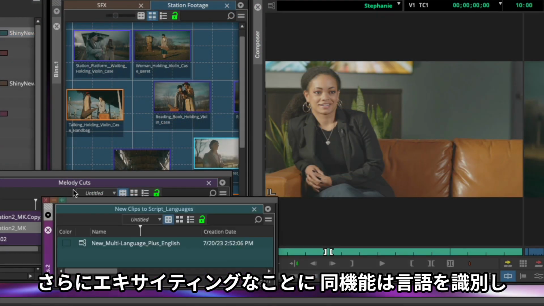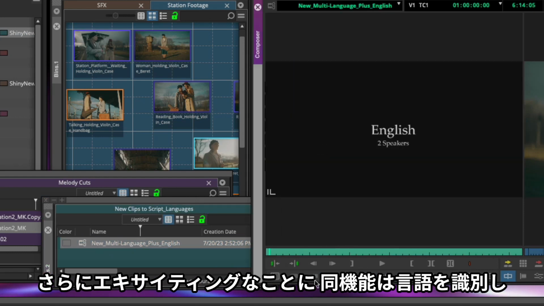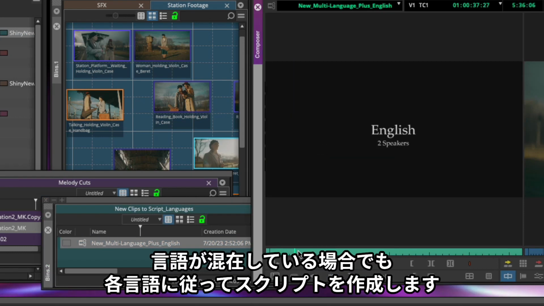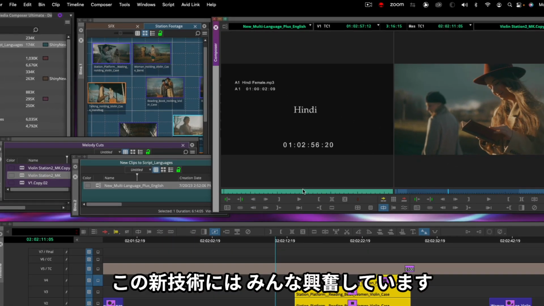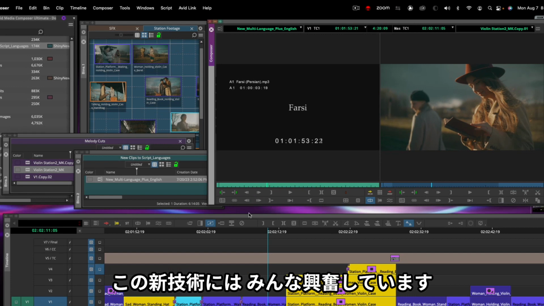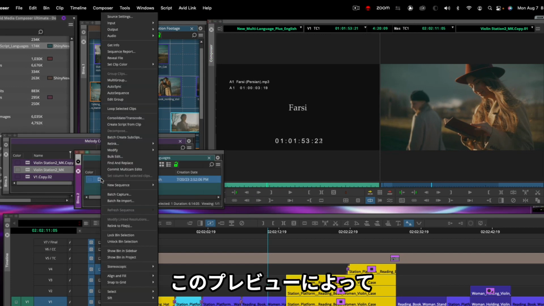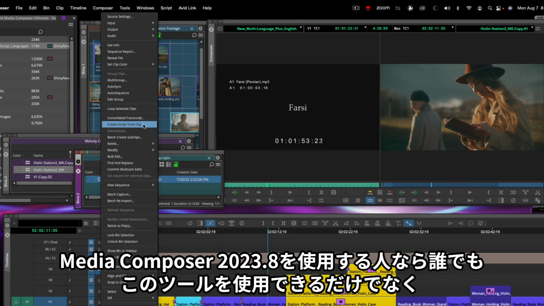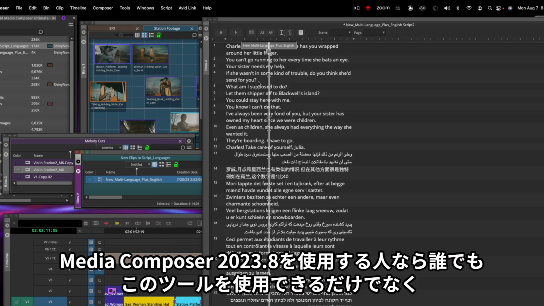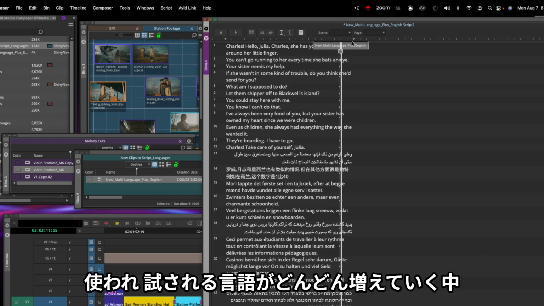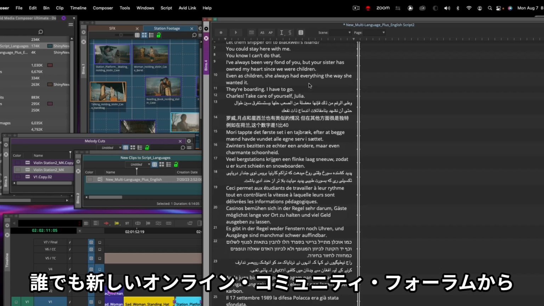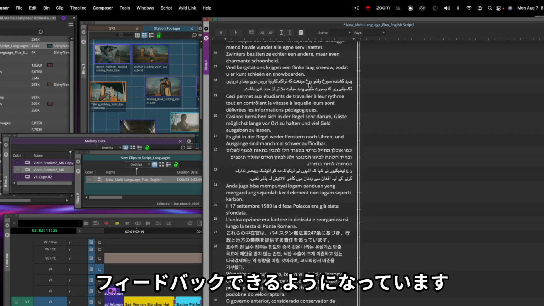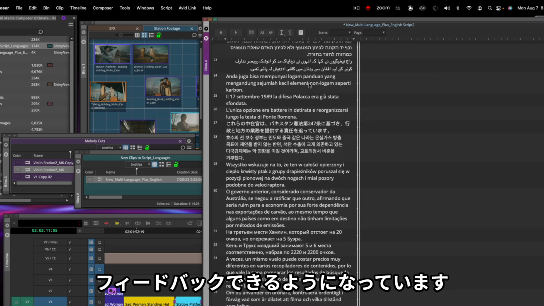What's even more exciting is that it senses the language and will create the transcription accordingly, even if the clip has mixed languages in it. Now, we are very excited about this new technology, and this preview not only allows anyone with Media Composer 2023.8 to use the tool, but also lets anyone provide feedback through our new online community forum, as more and more languages are being used and tested.